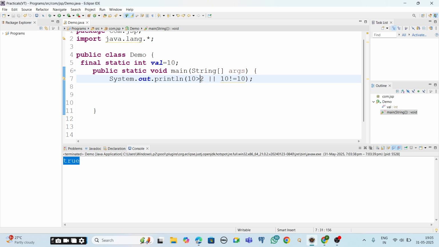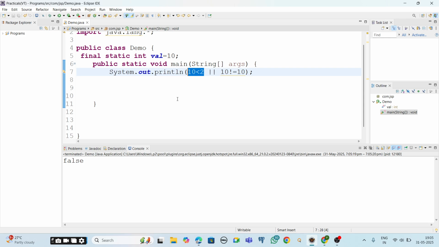Think that this is false, so 10 less than 2, now it will become false, right? Let me save and see. I'm getting false. If I hover over here, I'm not getting a pop-up like dead code, because the first relational expression is false. As it is false, it goes and checks the other relational expressions also. So this is how logical OR also works. I hope it is clear for everyone.